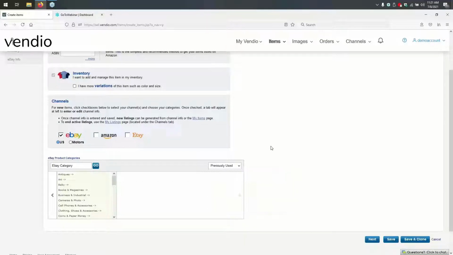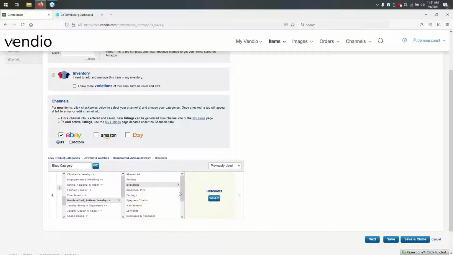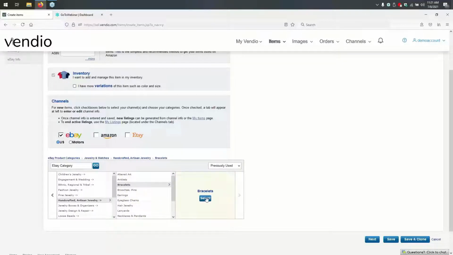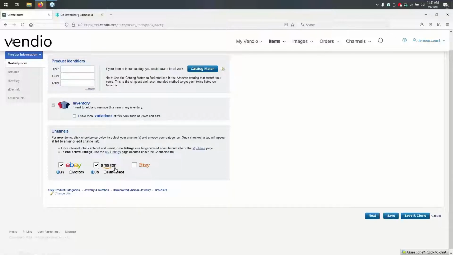Today, we're going to be listing a bracelet. So we'll go ahead and select jewelry and watches and handcrafted artisan jewelry and bracelets, and then click select. Next, we're going to go ahead and turn on the Amazon options. You can see here that you can either choose the basic US Amazon site, or you can choose Amazon Handmade. Let's go ahead and select Handmade.